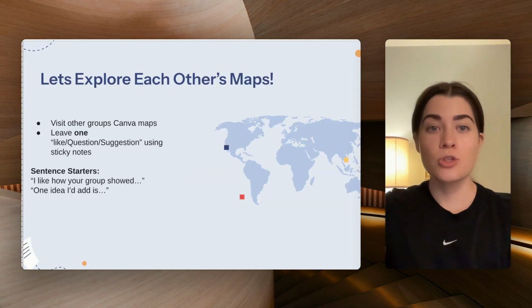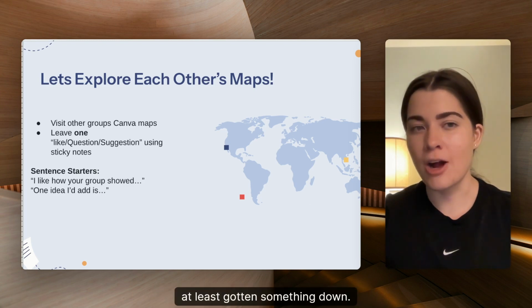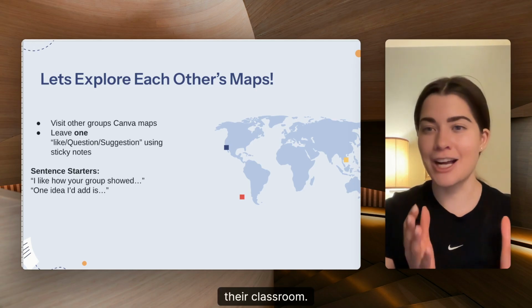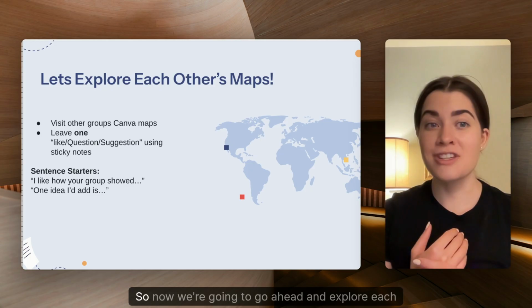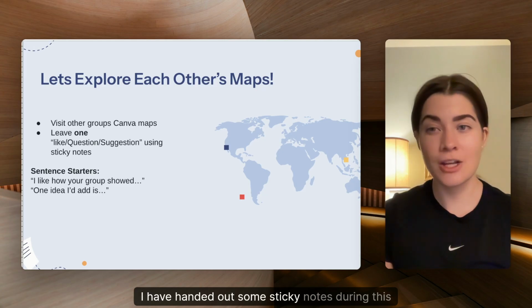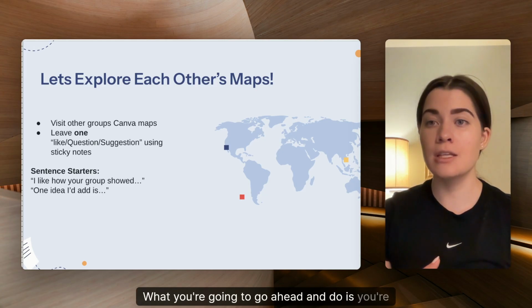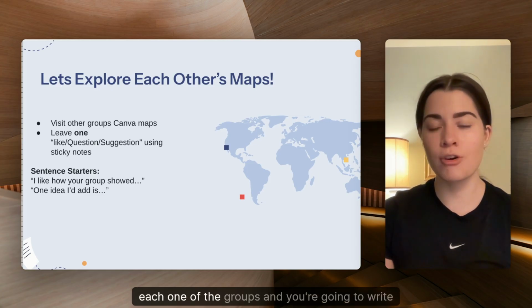Okay. So now, hopefully, everyone should have at least gotten something down, a few key values that their community, their classroom, should have. So now we're going to go ahead and explore each other's maps. So I have handed out some sticky notes to each group. What you're going to do is take one of those sticky notes and leave that at each one of the groups.